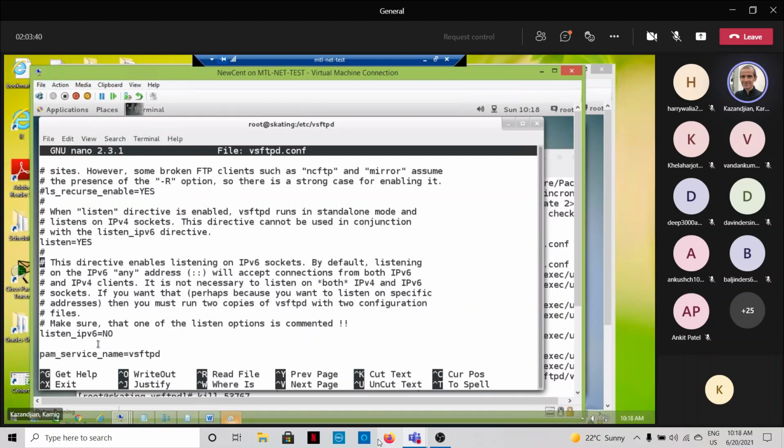So if you're using IPv4 for your site, you must have listen equal yes and listen IPv6 equal no. Do not take this for granted. Check it. By default, it might be the other way around. I repeat, I did not mention this yesterday because when you have only one site, it is not an issue. But now that we have two and soon three sites, it will be an issue.